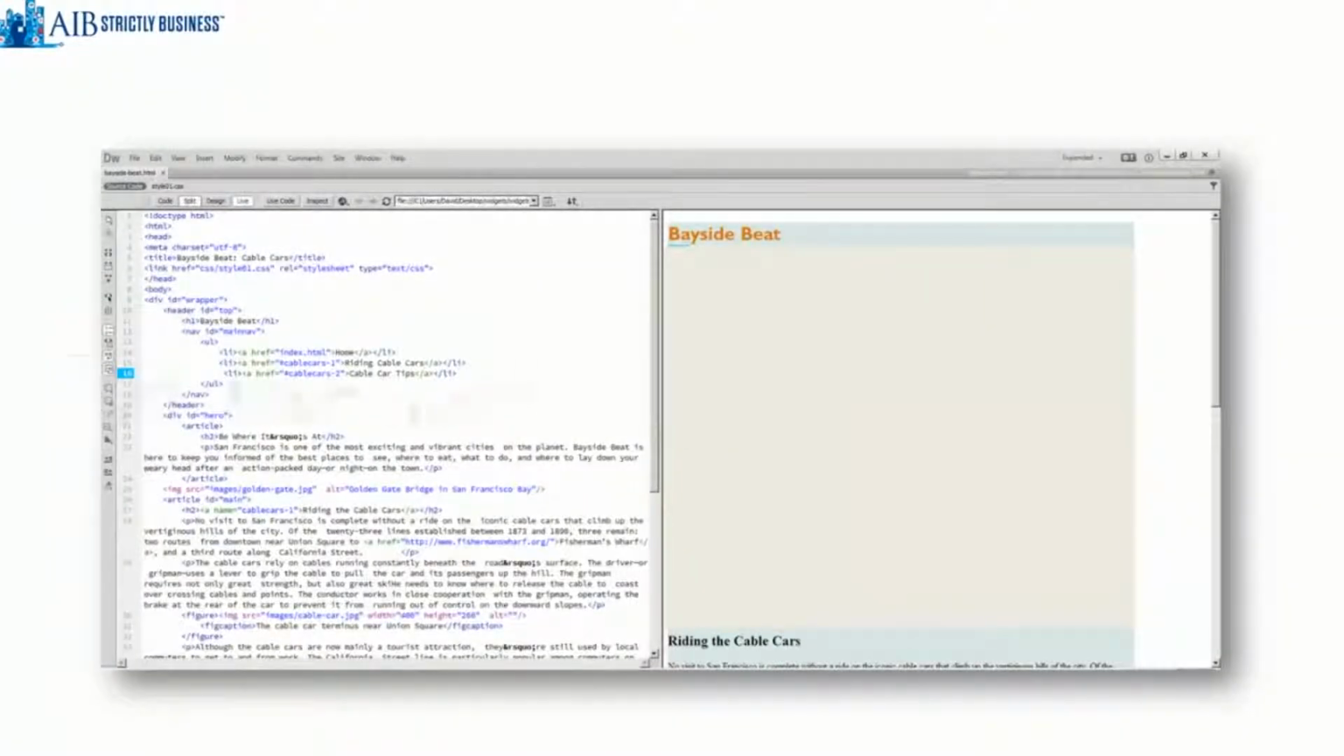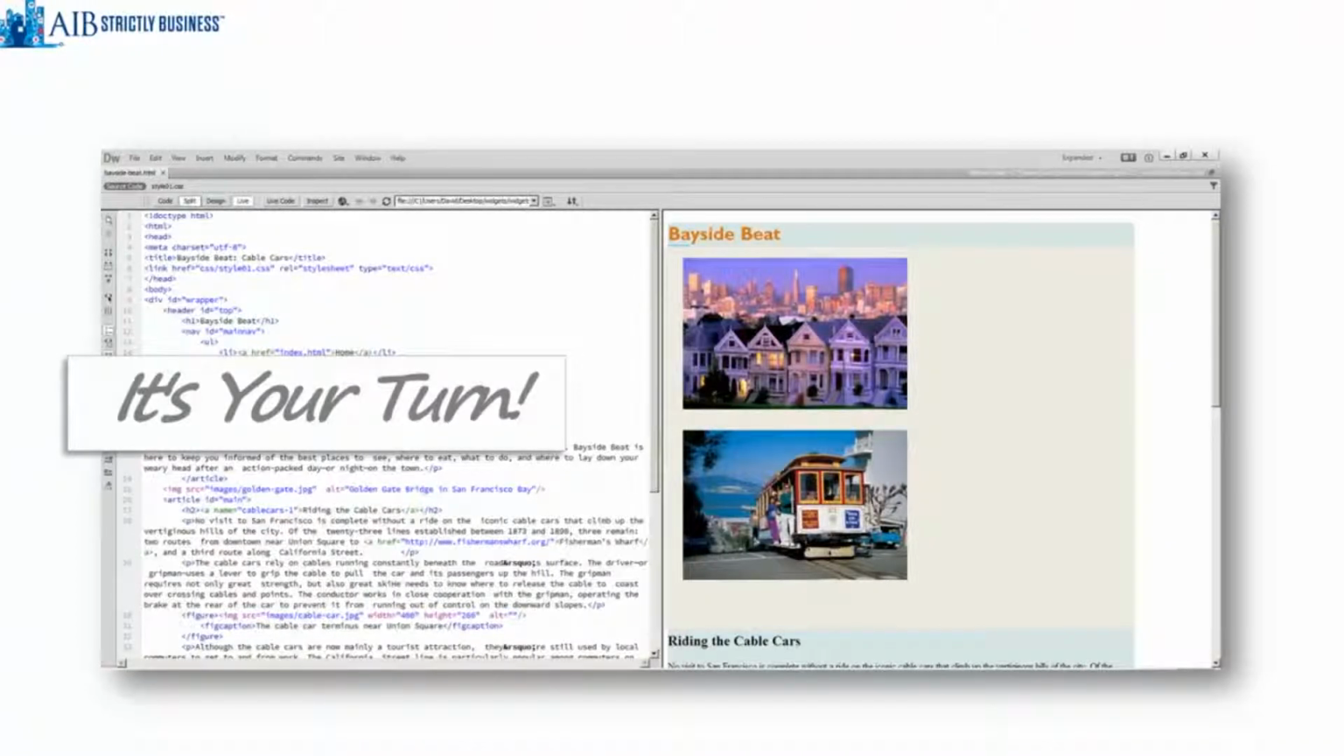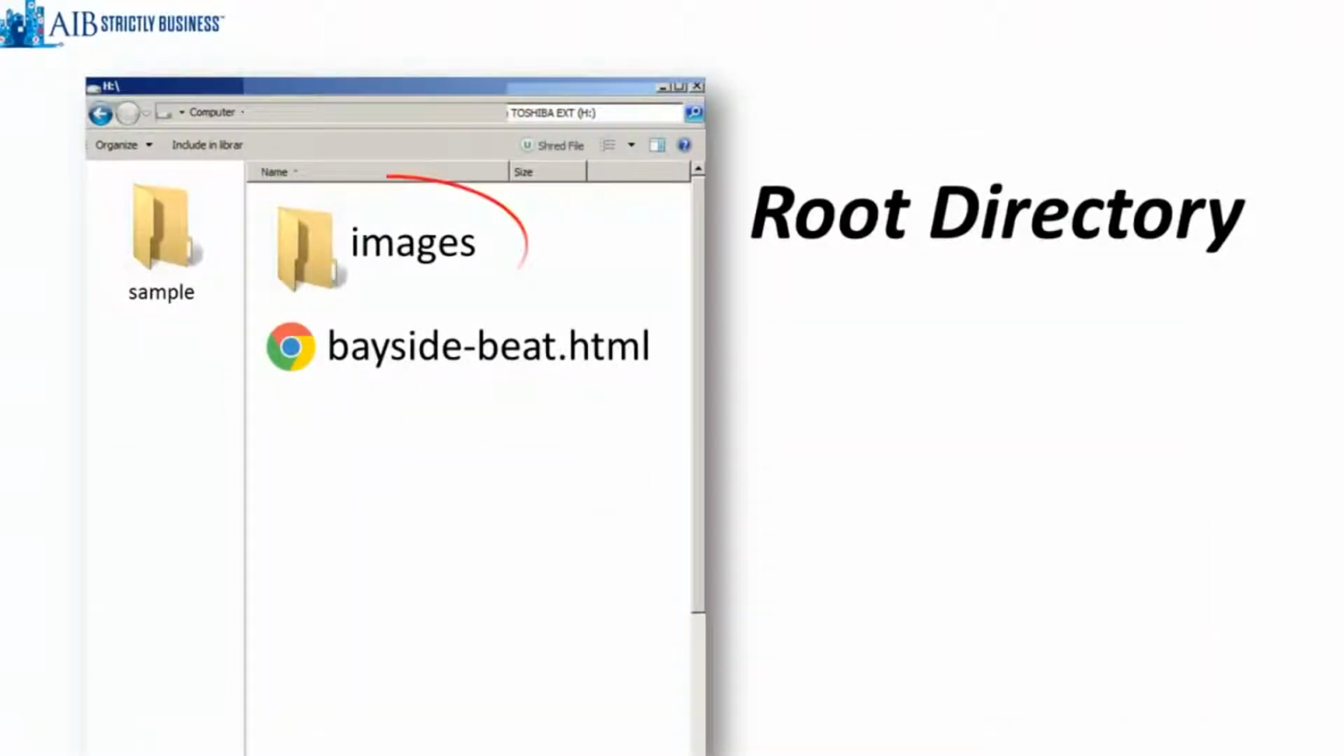This week I'd like you to experiment with image tags by inserting some new images in the sample Bayside Beat web page. If you like, you can delete and replace one of the images that are already there, or simply add another photo somewhere on the page. I'll let you decide what images you would like to place in the document. Perhaps you have a JPEG or GIF somewhere on your computer you would like to use. You could also copy an image from the AIB website. Just be sure to place the image in the Images folder of your root directory.